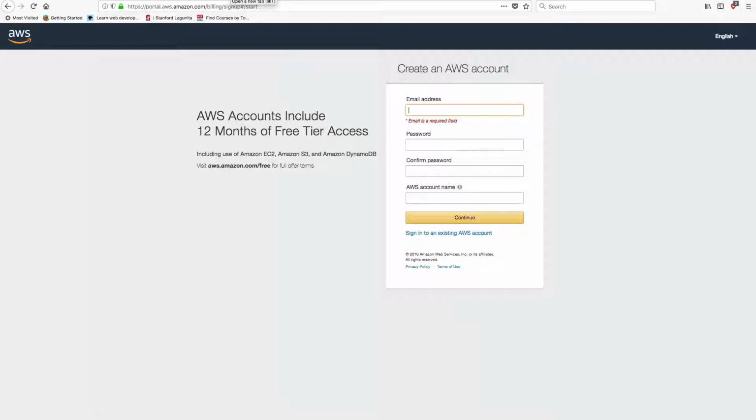Just put in the code. That's one part of authorizing your account. And this will be honestly the most painful part of this entire setup, actually getting the account.